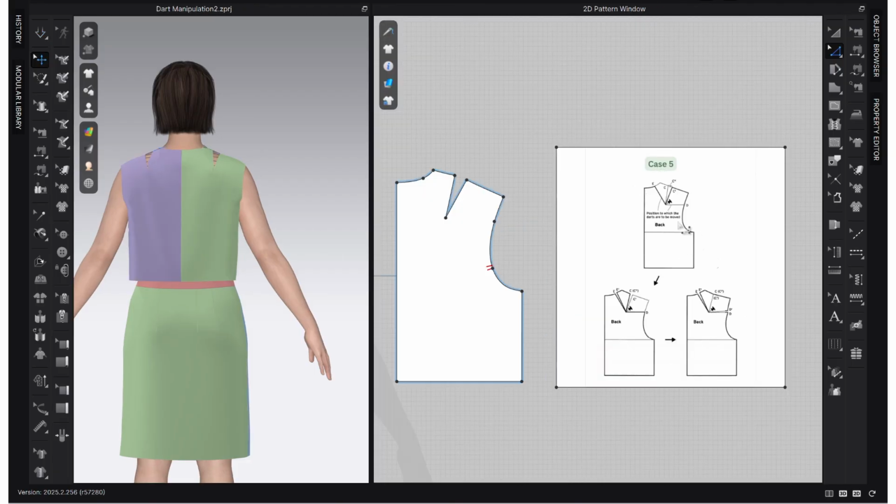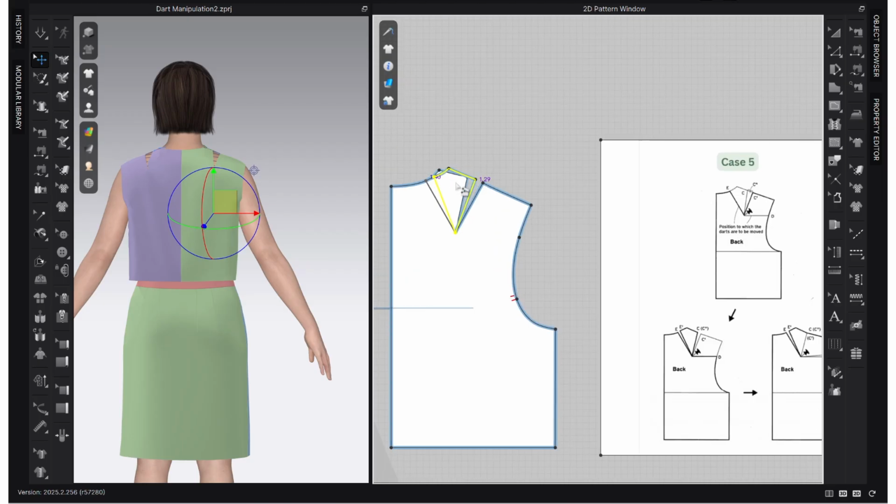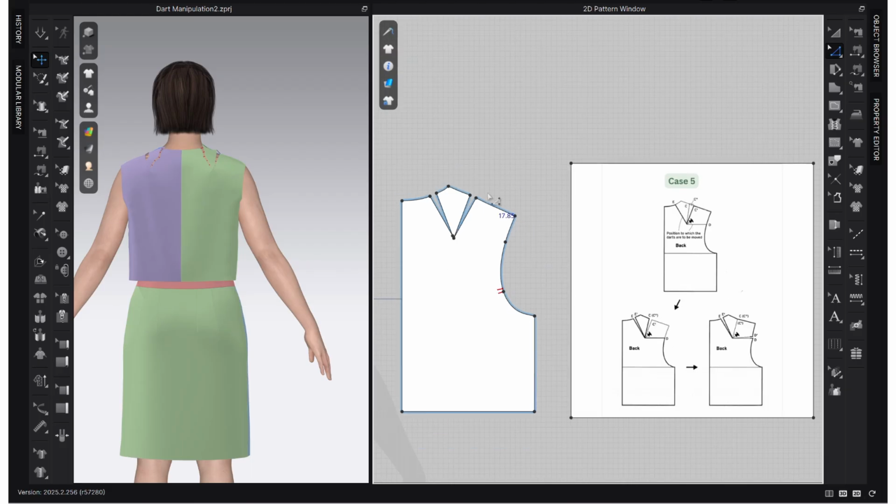Case 5 is when you want to move the dart to the neckline and add some part of it as room in your armhole. So let's see how it's done. First, I move the dart to the neckline. Right click, rotate dart here. And then I move the rest to the armhole.